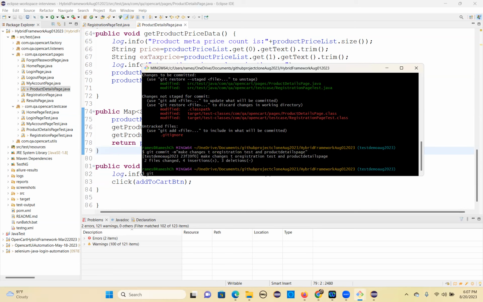So now I want to push this to the remote repository. Git push origin. And for the branch name, you just give the branch name.